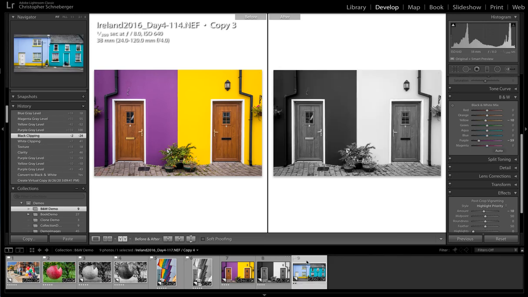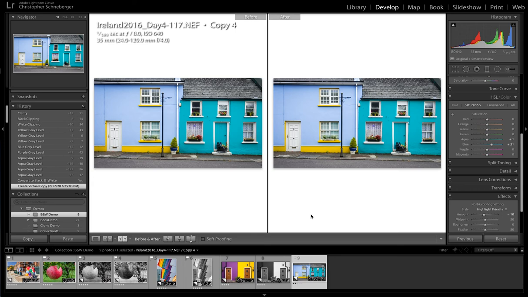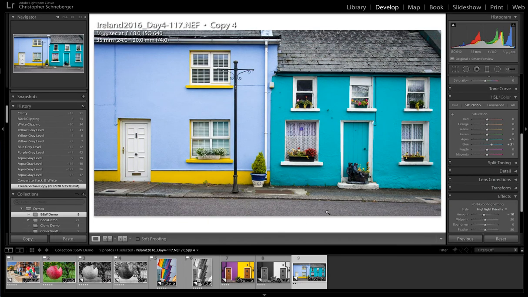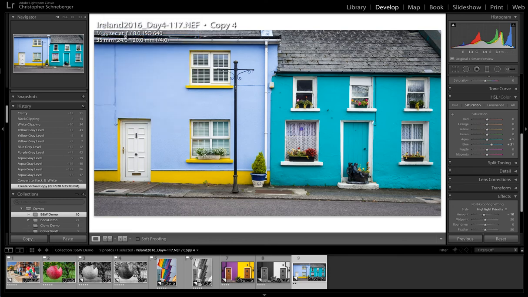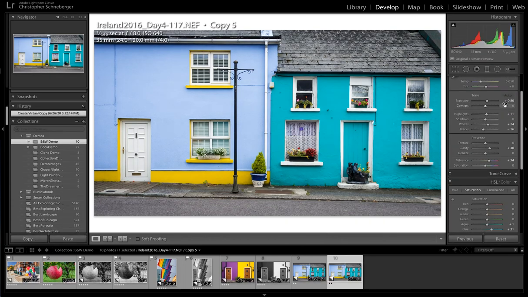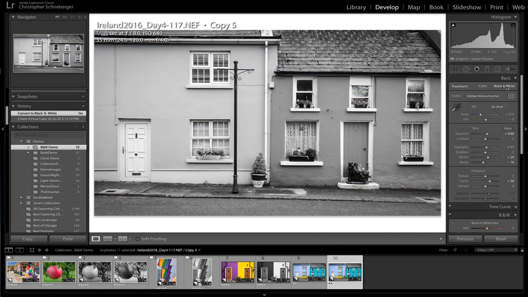And the last image I'm going to show you here, for this one I'll just go into my single develop module view. I've got a light blue house on the left with maybe just a hint of a purple tone in it. I've got a house on the right that is much more in the aqua range, and I've got this yellow accent color at the bottom and on the windowsills. Here again, I'm going to first go to Photo menu and create virtual copy. Now I'm going to switch this to the black and white mode.